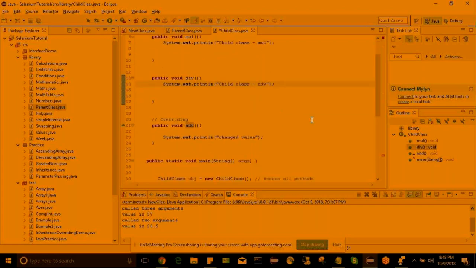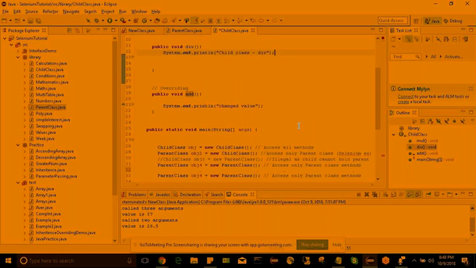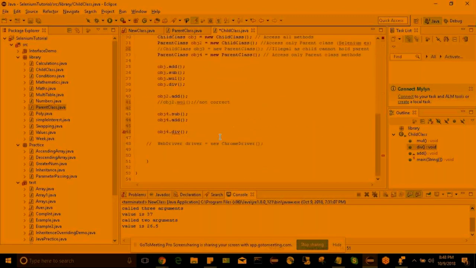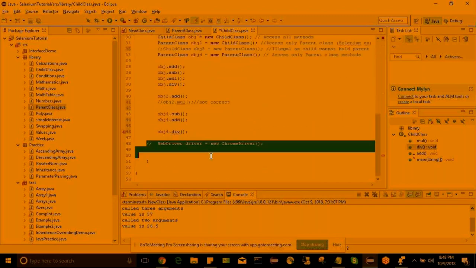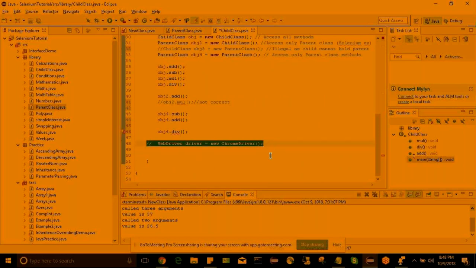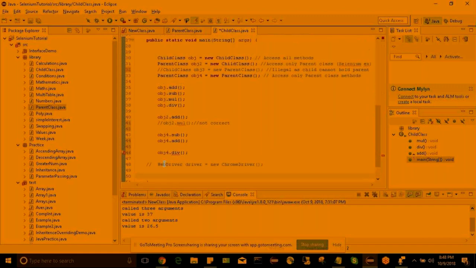So just remember one thing: children inherit the features of the parent, but parents do not inherit the features of children. So you understand this, right? Then you will understand this. Okay, don't worry about this. This is related to Selenium automation. I just showed you prematurely. So this you can still understand.